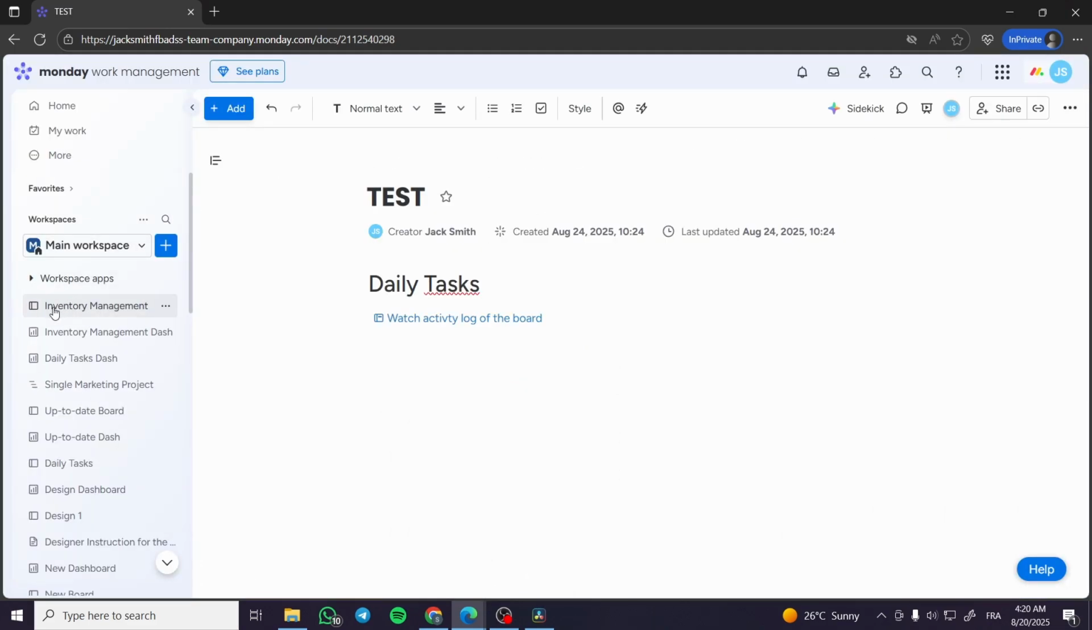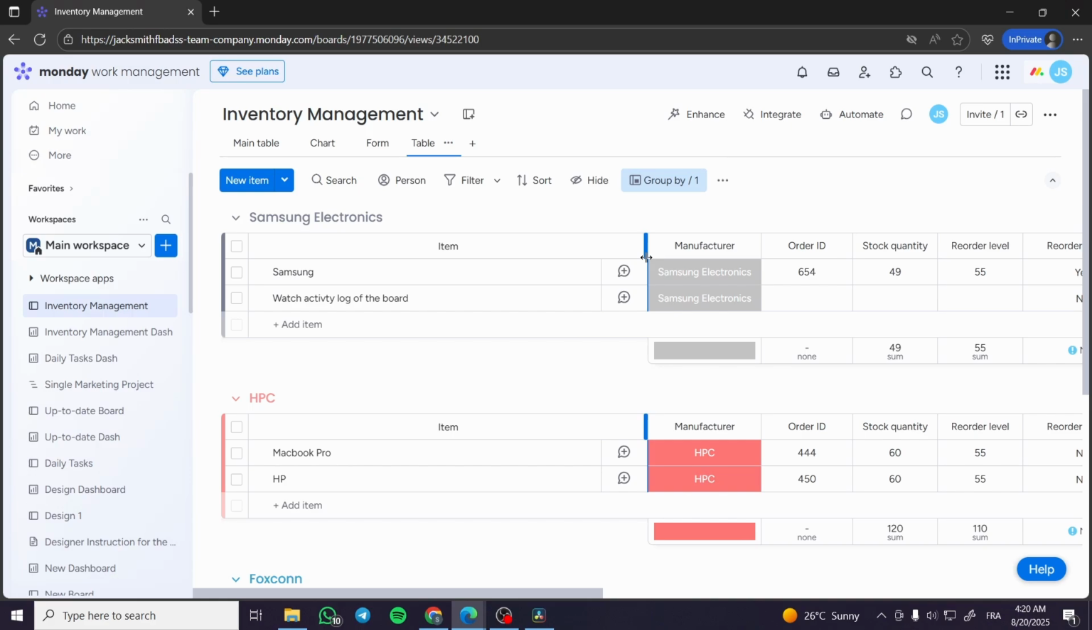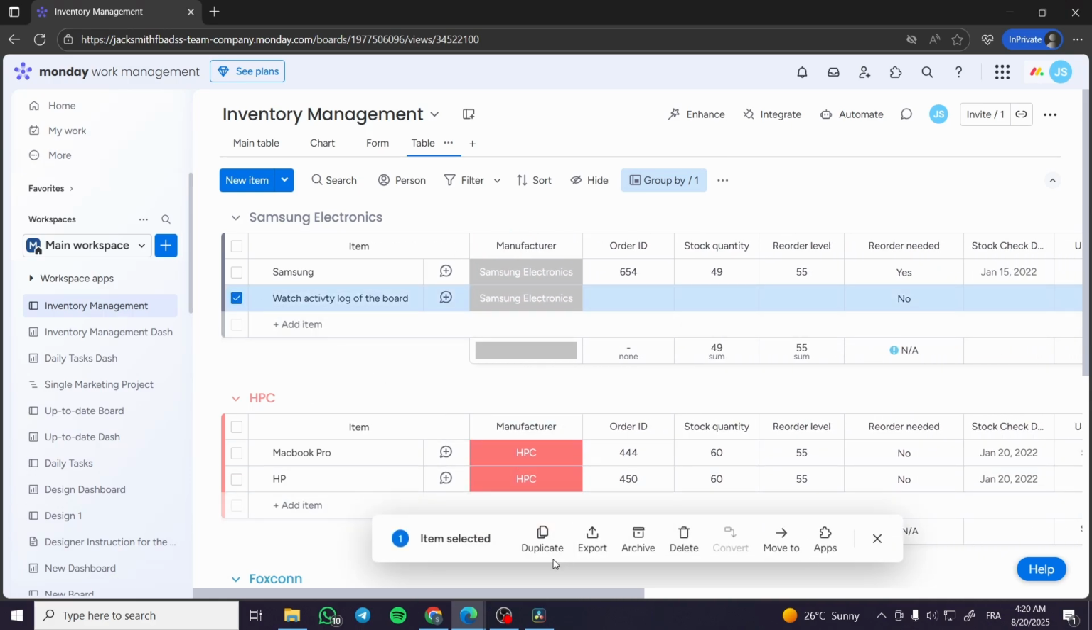Now, if I head over to the inventory management, you're going to find this. Watch, as you can see, activity log on the board. We have added it there.